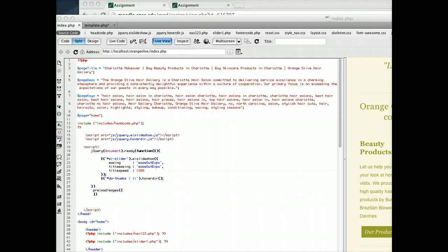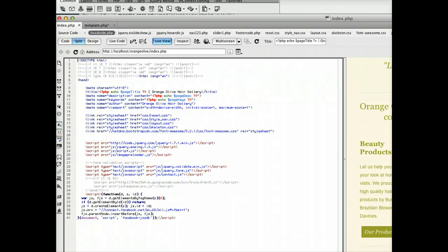Now in this case, all of my head code is in a file called headcode.php. And we can take a look at that and see that I've got my doc type declaration, I've got some statements that are conditional for IE so that I can have some conditional styles for Internet Explorer, which we'll learn about in a later chapter or a later module.